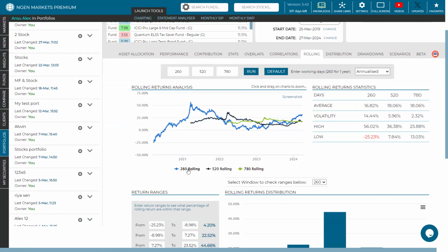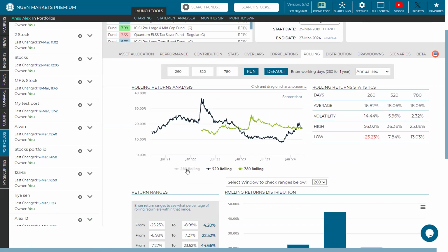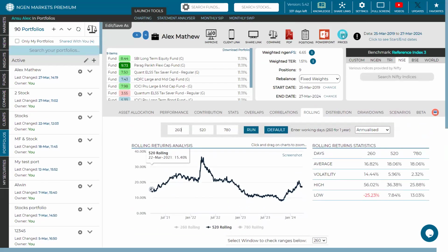So the process is basically simple. You just click on this specific 260. It gets unselected, and as well on 780. So as of now, I am viewing this 520-day rolling window. And right here, I'll just keep my cursor on the very first point of this rolling returns line graph. So it has been mentioned as 22nd March 2021.